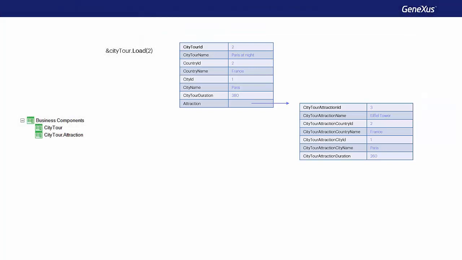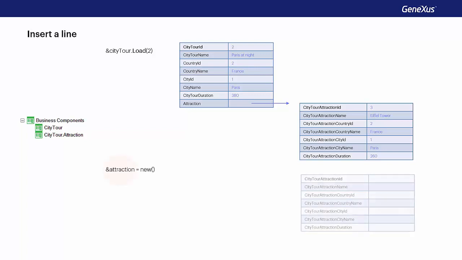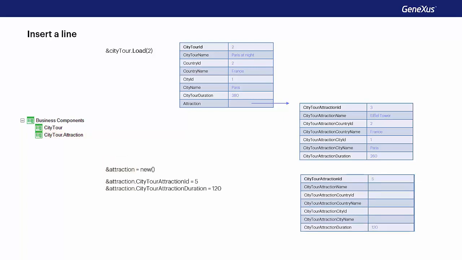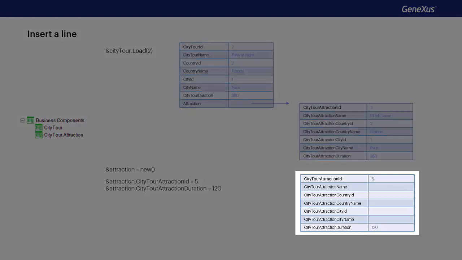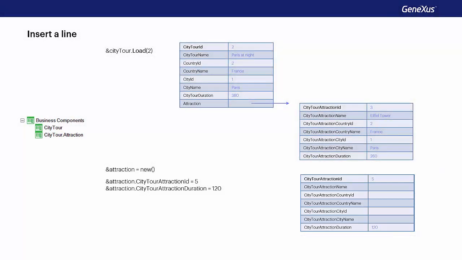Then, as we'll need to add a new line, we define an attraction variable of the business component data type corresponding to the lines. After loading the values of its elements, we only have to add this structure to the collection of lines. This is done with the add method applied to the attraction collection. Once the information is as we want it in the city tour variable, we perform the update operation on it.